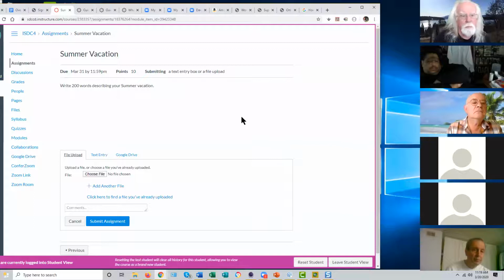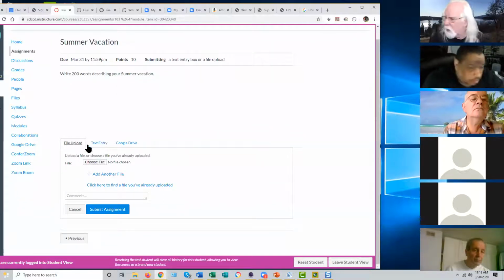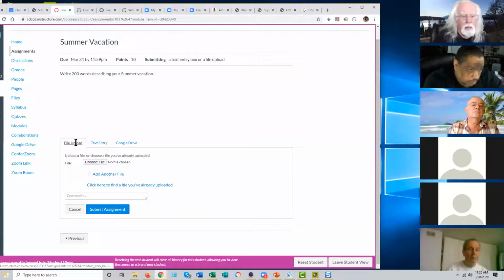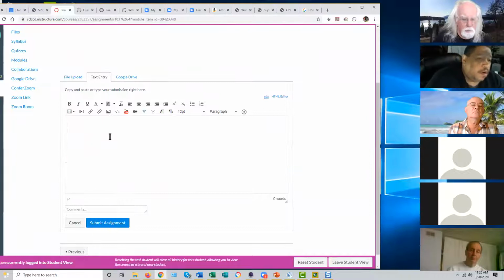At that point, they're given the tools down here at the bottom of the page necessary to do that. They can either type out their 200 words in a Word document or whatever and upload that to you, or they can just type it right here.